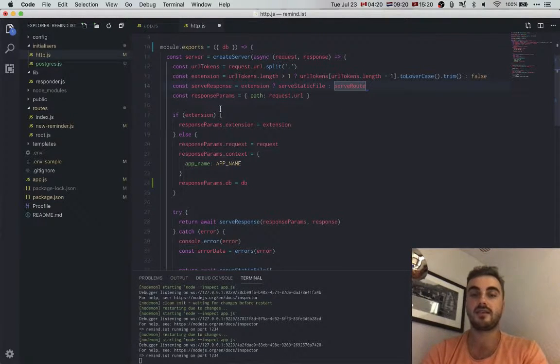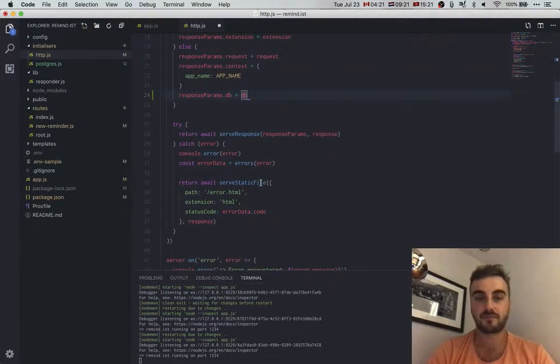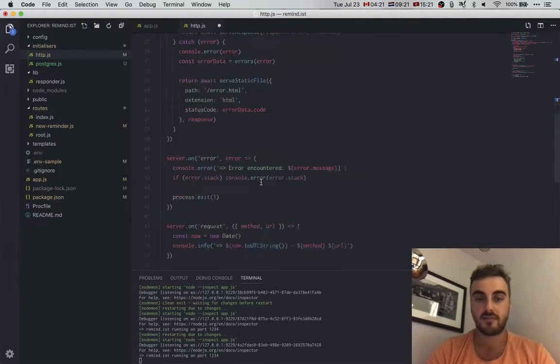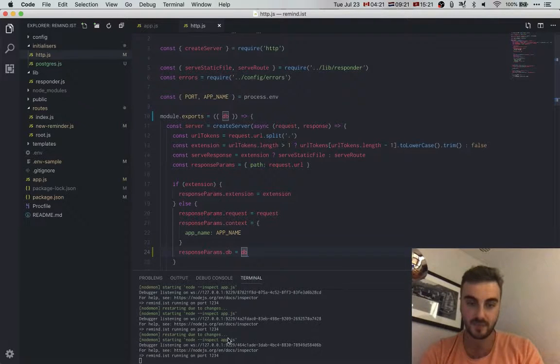So in the case of a serve route, we are also adding the request object to the response params, and we're adding this context object. That's going to grow as time goes on, but at the moment it just has an app name in it from our environment variables. And then the response params DB will give the routes access to the database itself. So it can run database queries. So as a reminder, this is the pool, essentially, that we initialized, and it's just being passed down along the line to here. And everything else in your HTTP initializer should pretty much stay the same.